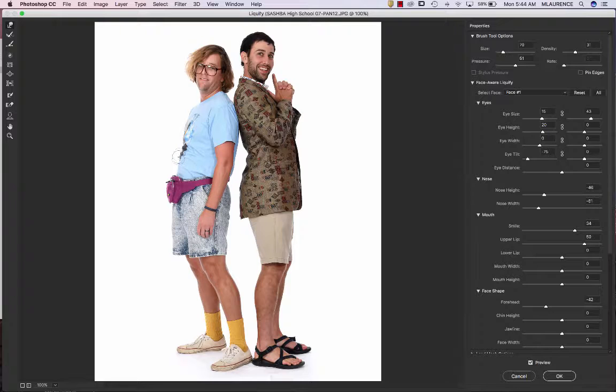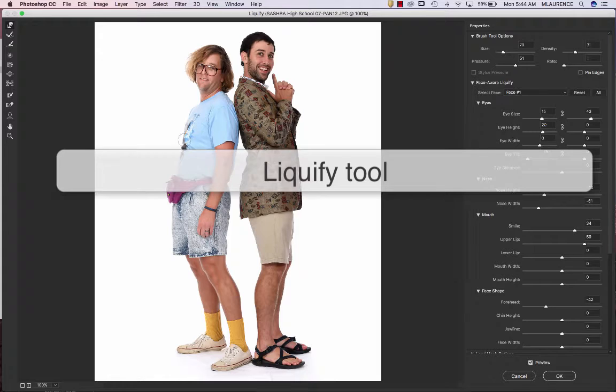Okay, and again, the key element is to make these adjustments so that they aren't noticeable, just small elements that enhance the picture overall.